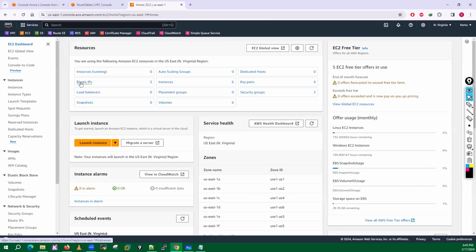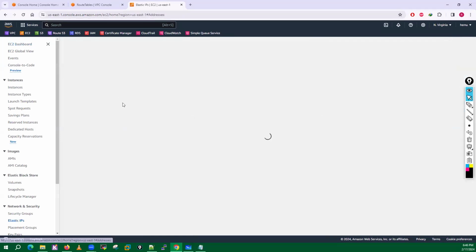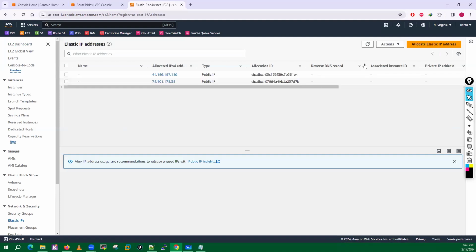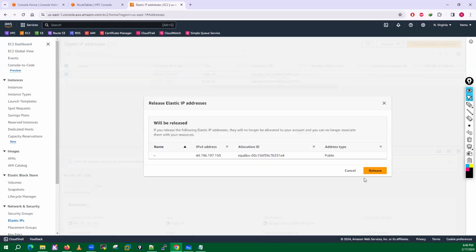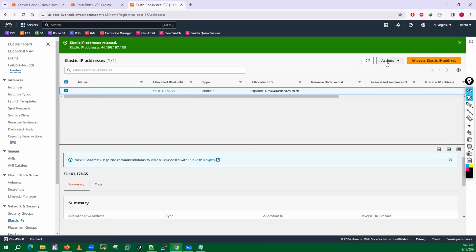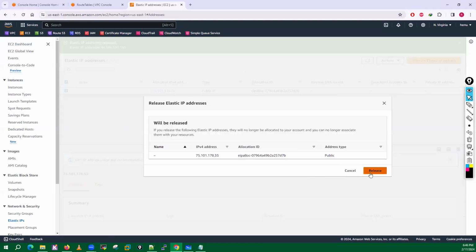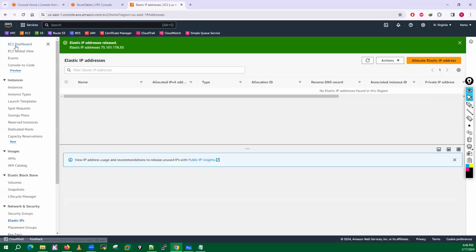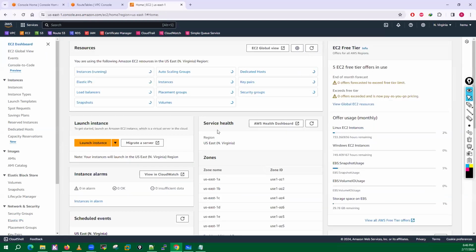Right now there are two elastic IPs. Soon they will also get deleted. If they are not able to delete, then you can go here one by one and release them. One is released, release another one. Always check this particular EC2 dashboard and you can see everything.